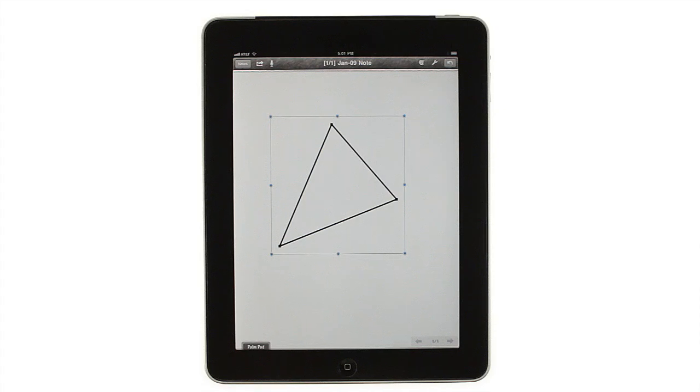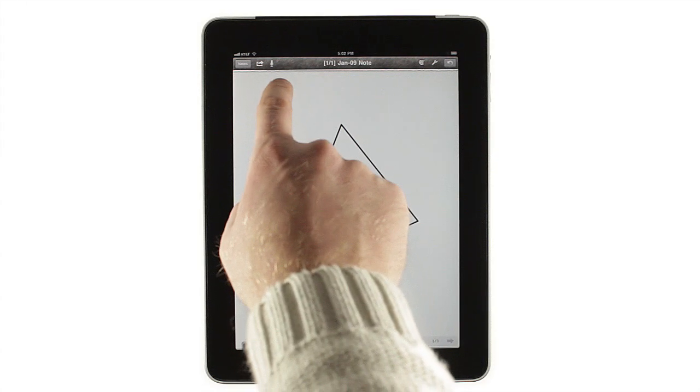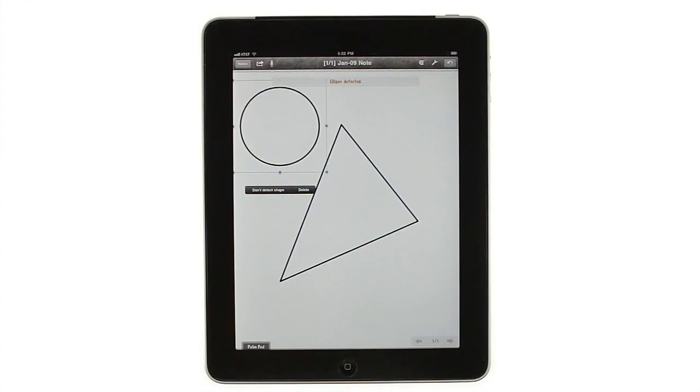To see the difference between selecting objects and drawing shapes, draw a circle around your triangle. This will select it, allowing you to move, resize, and distort it, just like when you originally drew it. If you draw a circle in a blank area of the page, you'll get an auto-detected shape. Notes Plus can tell when you mean to select and when you mean to draw a shape.